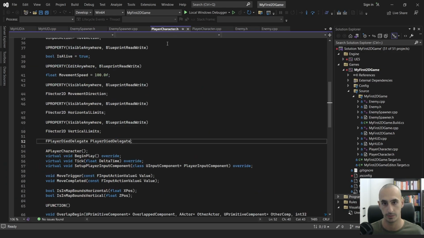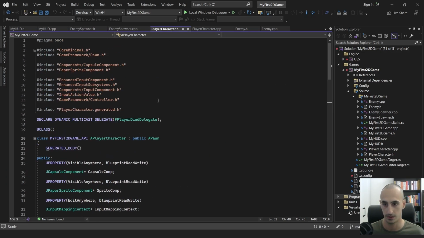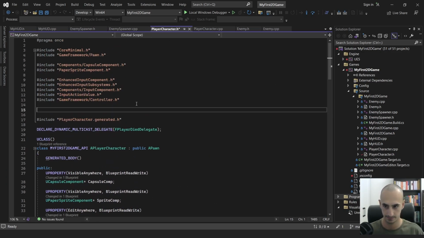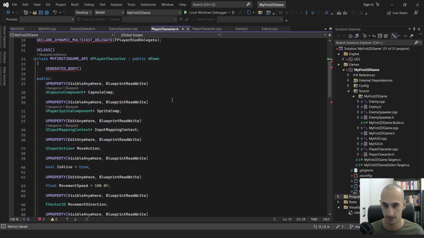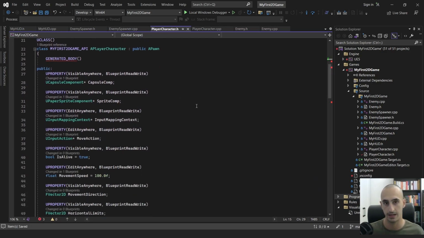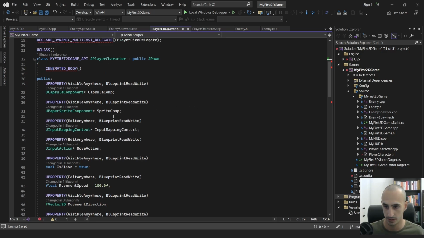We're going to go into the player.h. First, we need to include soundbase.h, and then we're going to create a variable for this so that we can give the sound effect asset in the Unreal editor. Okay, so where should I put this?